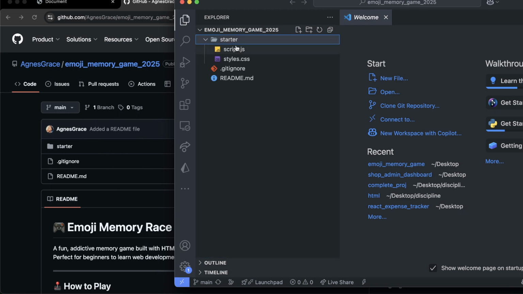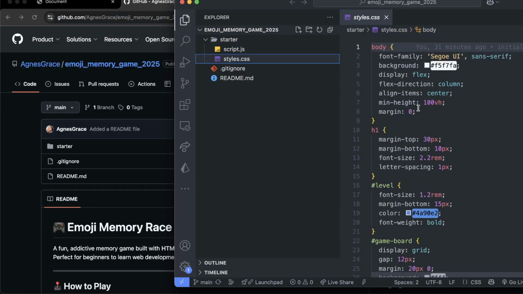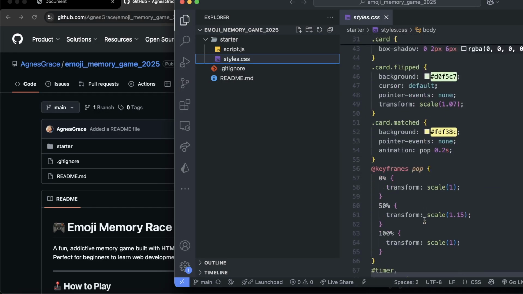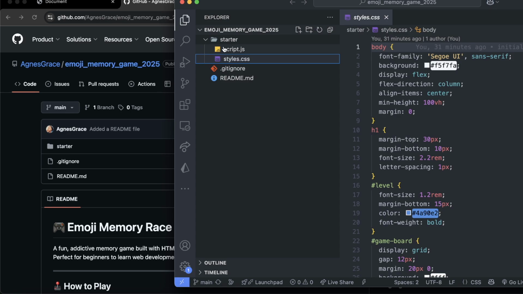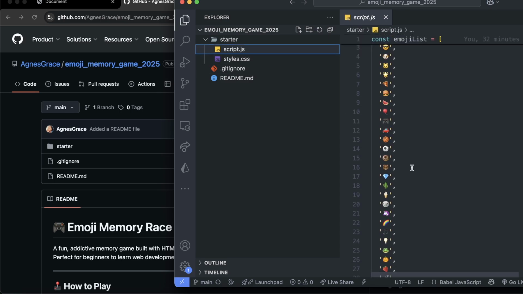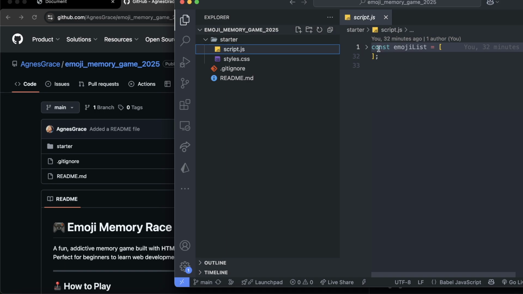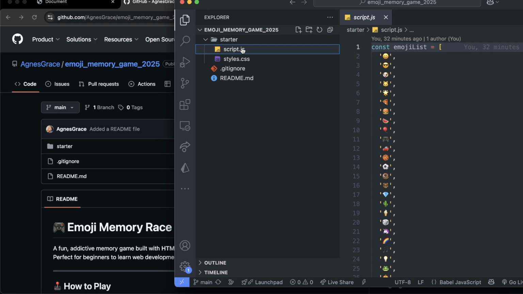So what you have here is actually the CSS file, so we don't waste our time writing CSS. And if you go to the scripts, the only thing we have here is just an array. Okay, so here we have an array of emojis. That's all we have. And we are going to build this game step by step from scratch together.